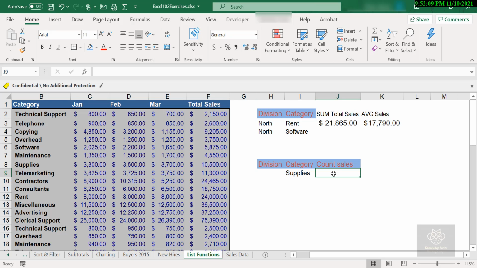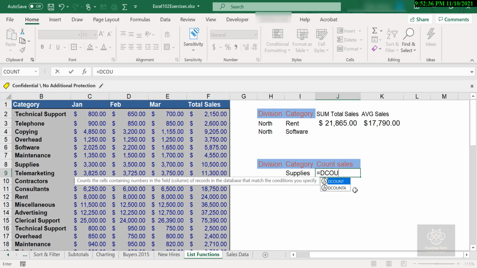All right, so J9, I'm now going to get a count of the sales column where the category is equal to supplies. Now I'll jump into J9, just to the right of the supplies, and I will start typing this one: equals DCOUNT. Now I want to point something out here.